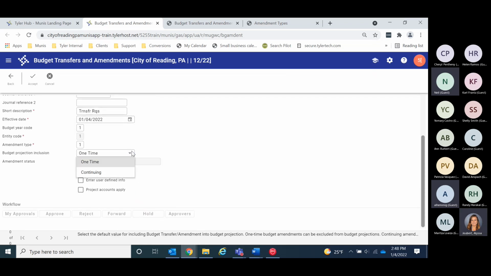This next field is one time or continuing. So if this is an entry that's going to be just kind of a one-off thing to account for extra expenditures, you could mark it as one time. If it's going to be continuing, then when you go to do your budget projection, marking this as continuing will flag it so that automatically when you go to do that projection, it will pull this up and bring it forward into your projection as well.